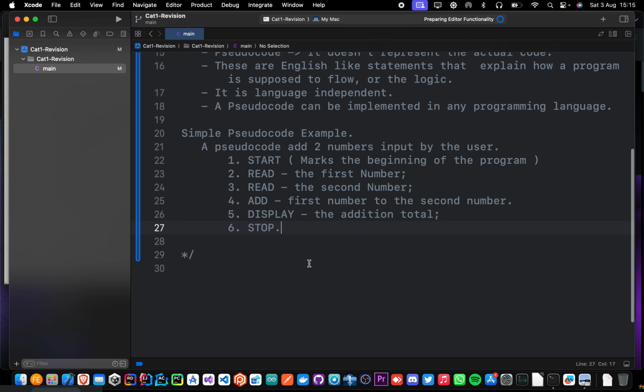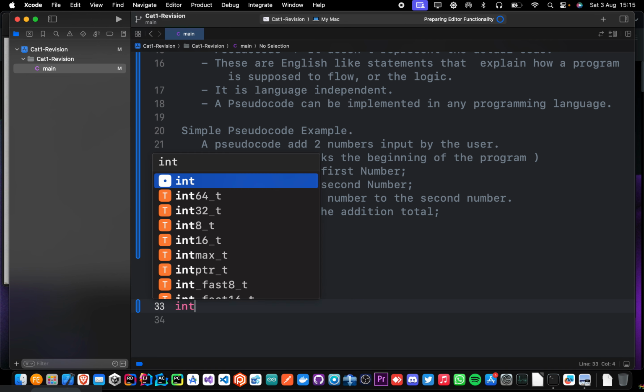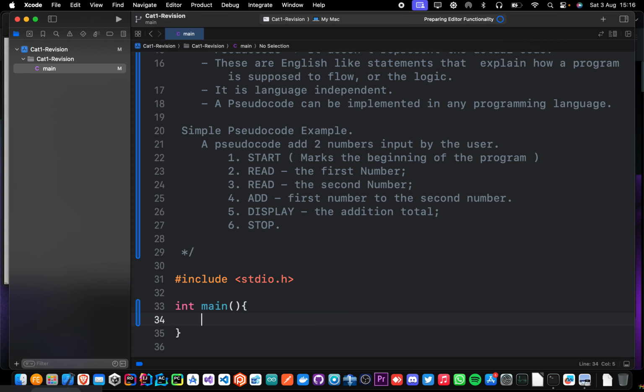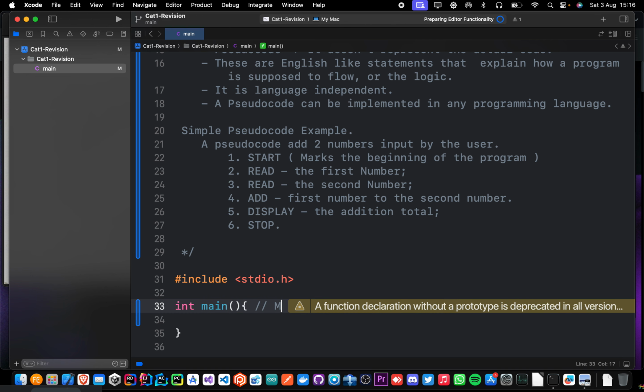And if you were to implement this in code, it's just simple. You just write your normal C program. So you say hash include stdio.h, and then you go to your main method, int main. In the int main, think of it as where the program starts. So main marks the entry point, or the start, of a C program.